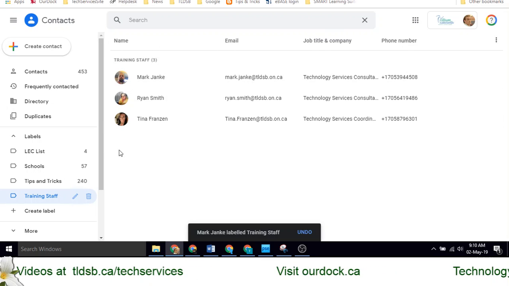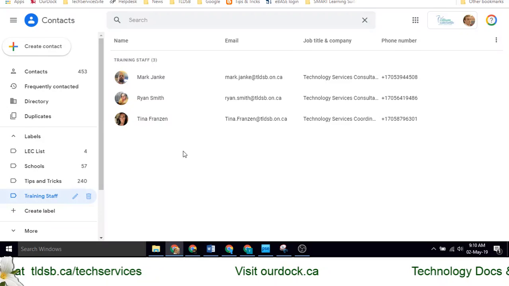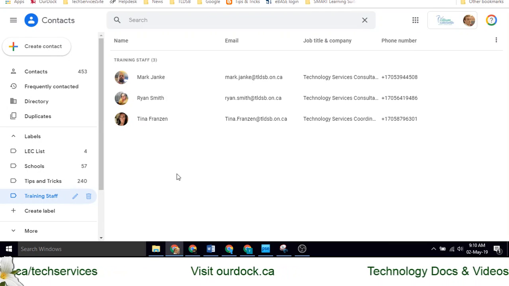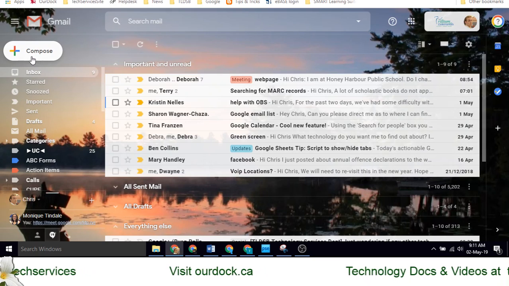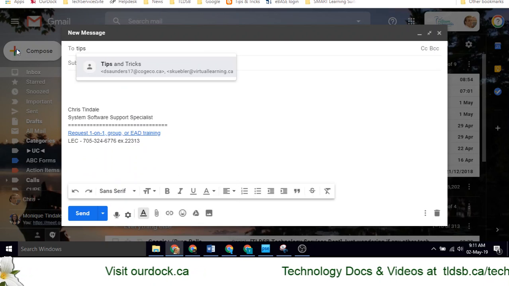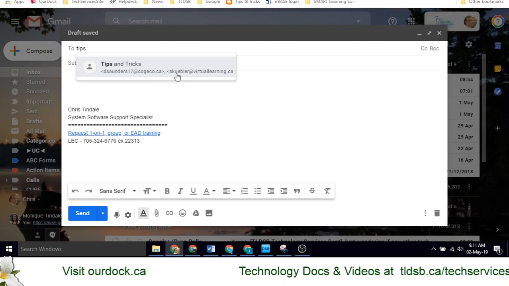I can also use this when I'm sharing files in Drive. I can type training staff and their names will pop up, and I can share files with them that way if I wanted to. I can go over to my email now and hit compose. And if I've got a list created, like my tips and tricks, I can go to tips and I'll see that list start to appear here and all those addresses under it.